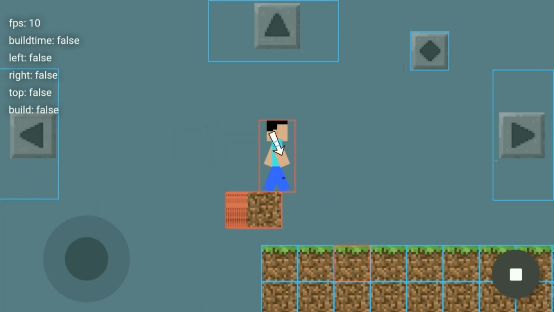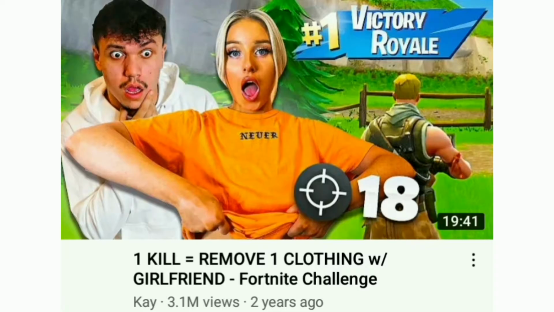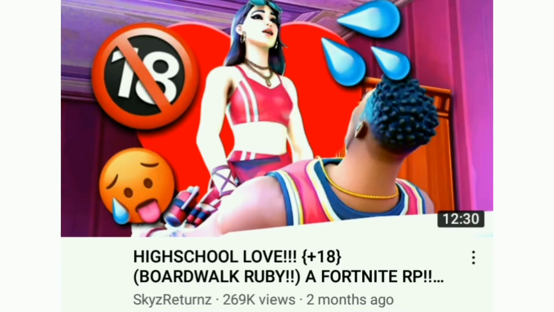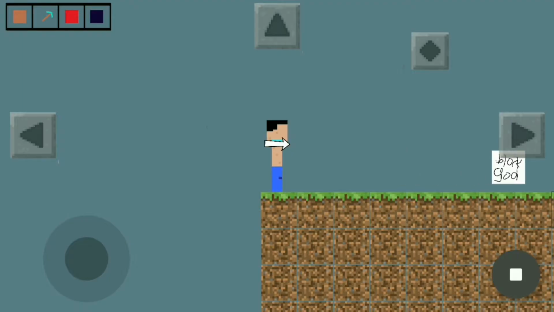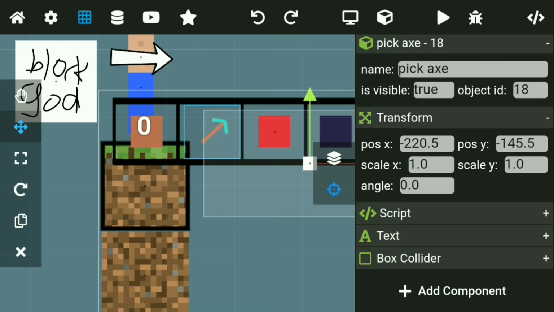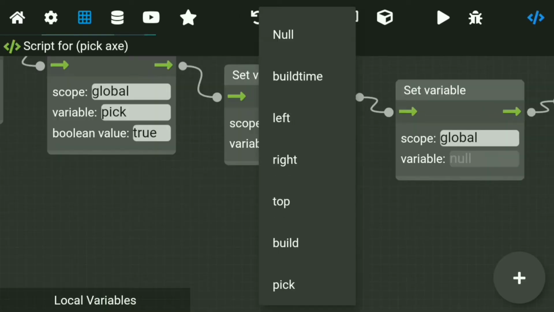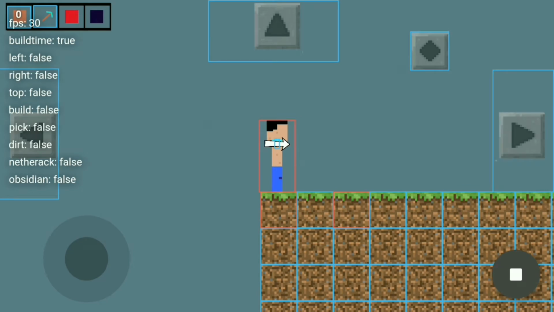Alright, let's see if you can notice what's missing here. A. Fortnite, B. Fortnite, or C. An inventory system. That's right. So I made an inventory system. I only added 4 items because the logic for setting up only one item is already really complicated. And if you're wondering how this would be beatable with just 4 items, just follow along and it will all be clear.